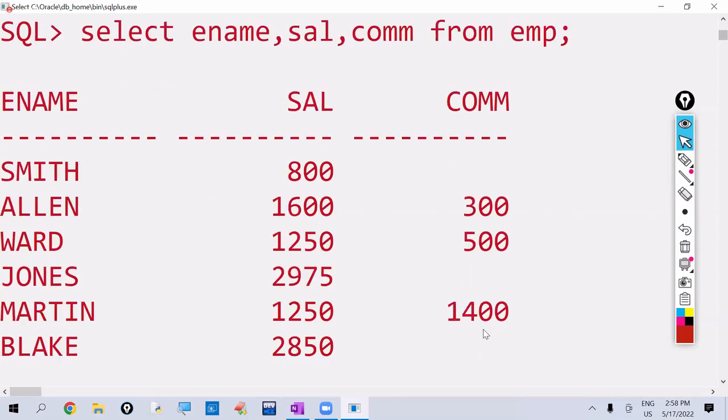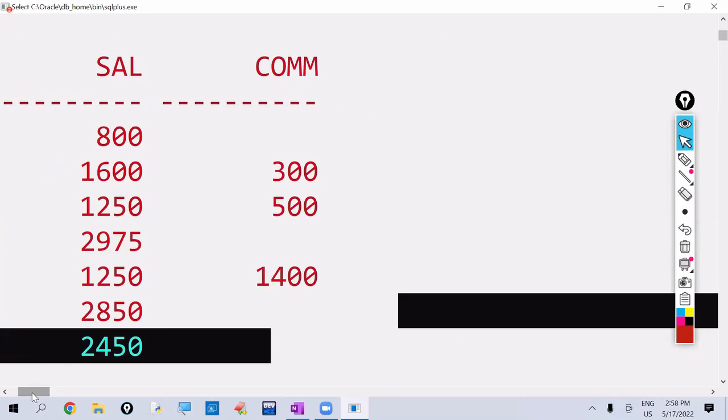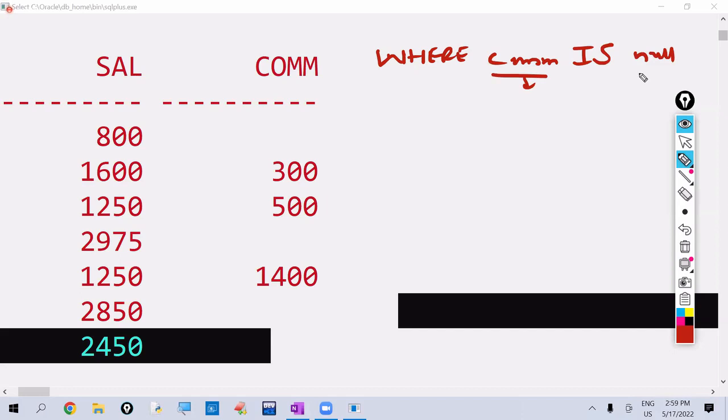So what is happening here? See, we are writing the condition like this: where commission is null. This commission value will be compared with null. What is the first employee's commission value? Null. Is null equals to null? Yes. So this record will be displayed.